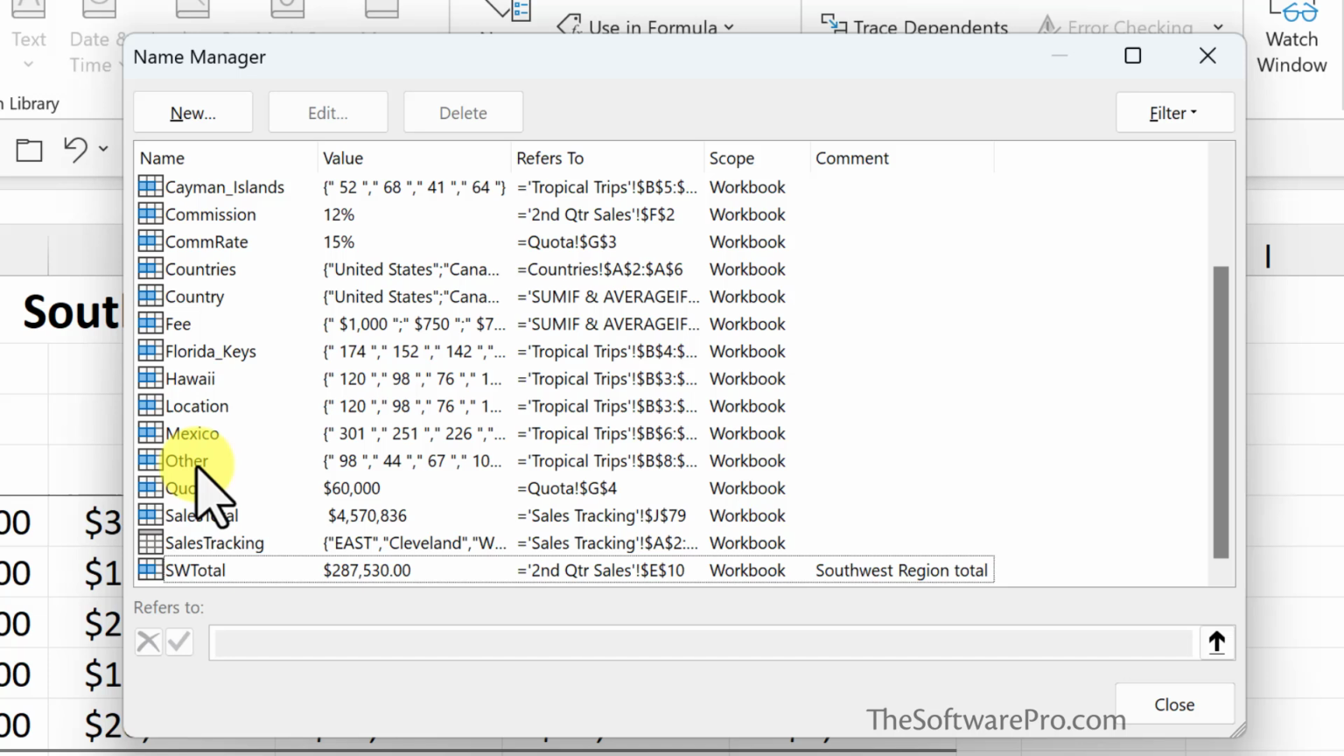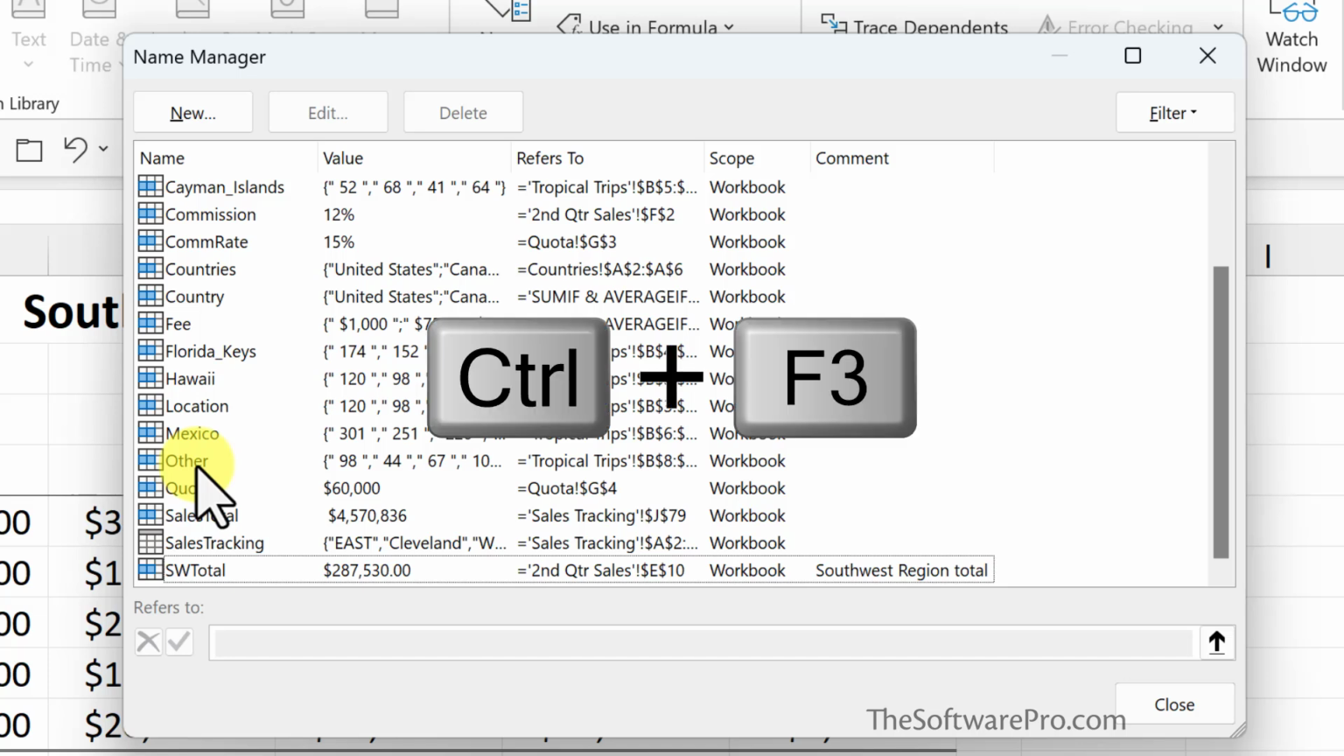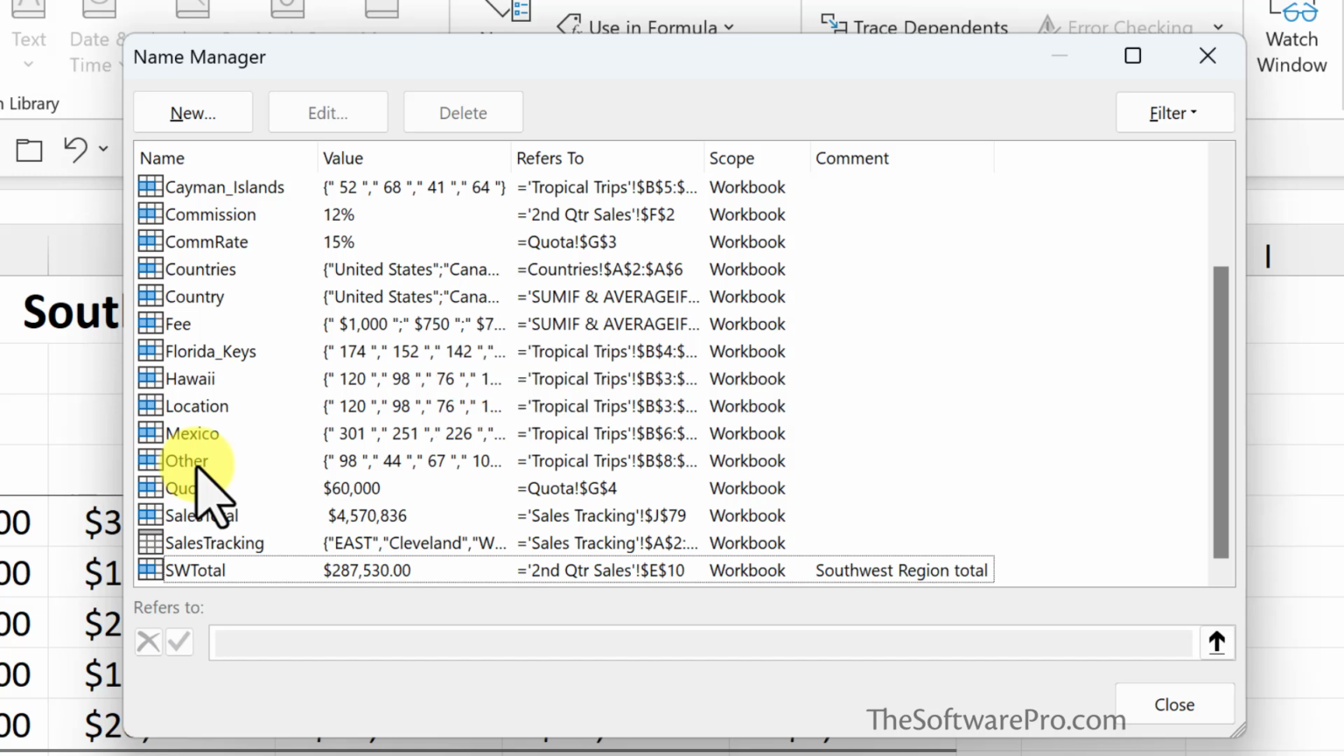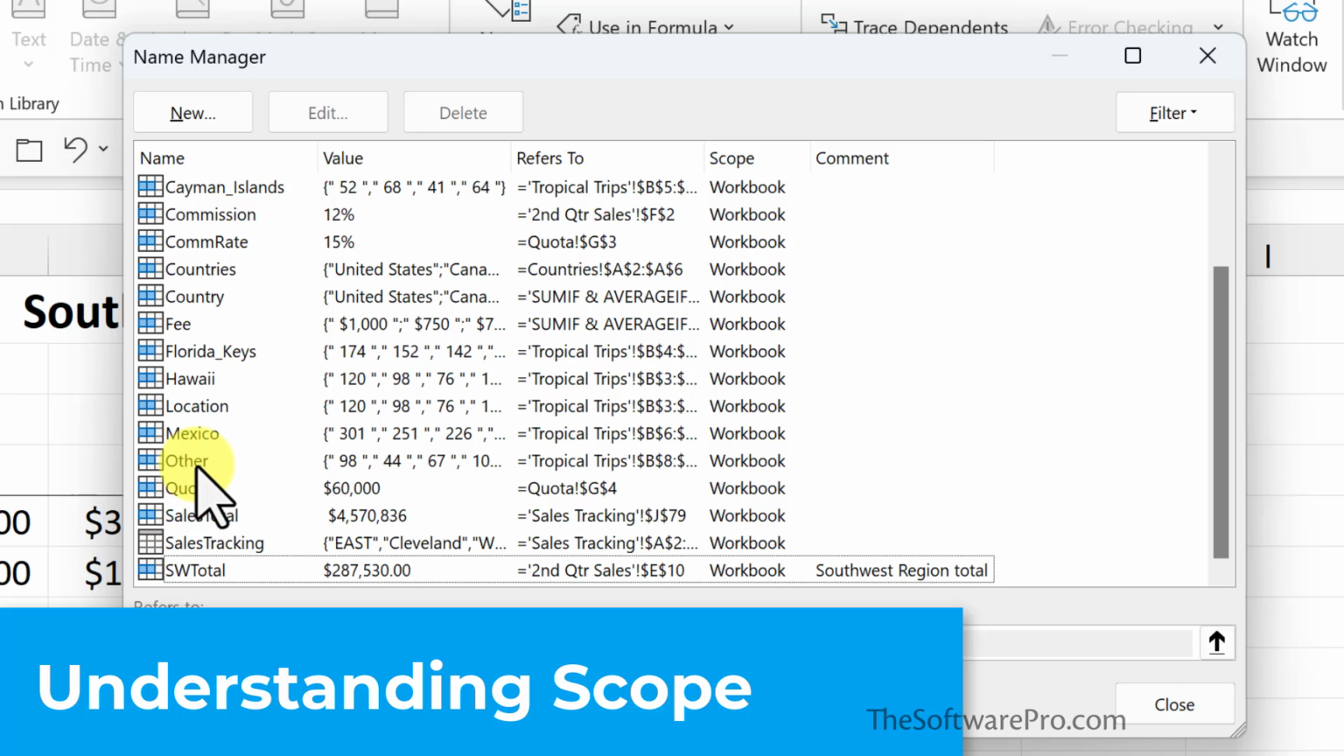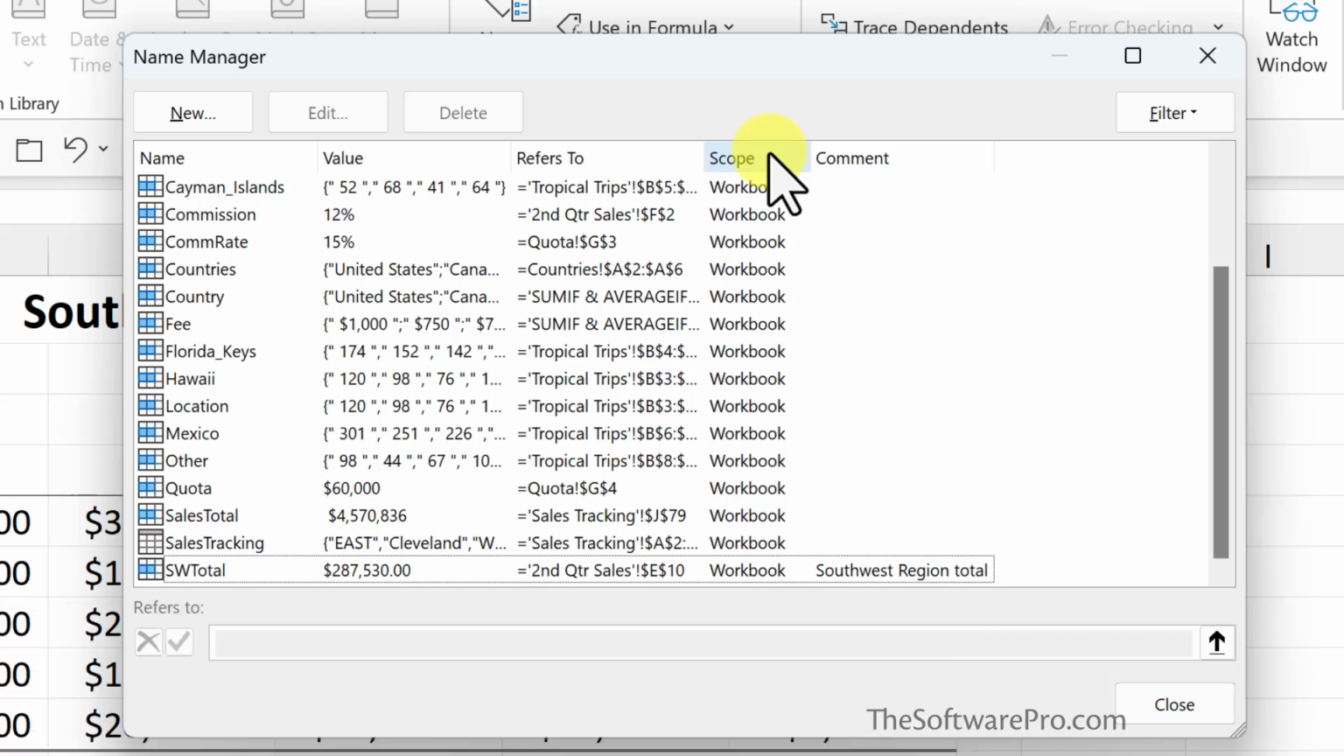So we can get to the Name Manager here from the Formulas tab. You can also press Control F3. That's another way. But this becomes a great way for us to look at it. Now, by default, each range name has a scope of the entire workbook. You can see that here in this column. That means it can be referenced throughout the workbook. However, this also means that the range name can't be repeated unless the scope is changed. So we're going to look at the scope in a minute.